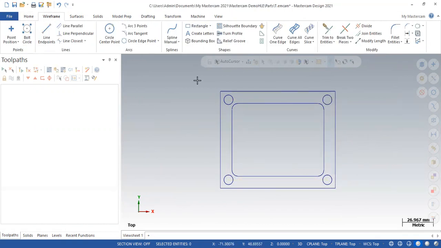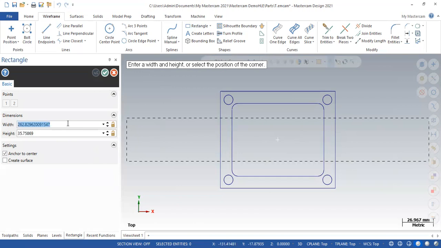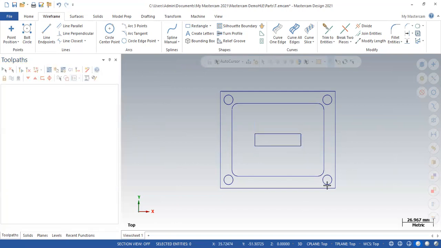Okay. So the outer part is ready and this is ready. Then I have to draw a slot here. So for that, again, I will select the rectangle, then anchor to center. Then I will draw a rectangle and I will enter the width as 40 and the height as 10. Then I will click OK button.